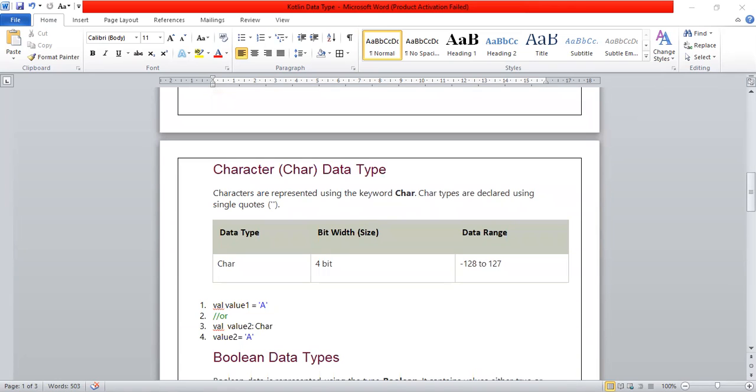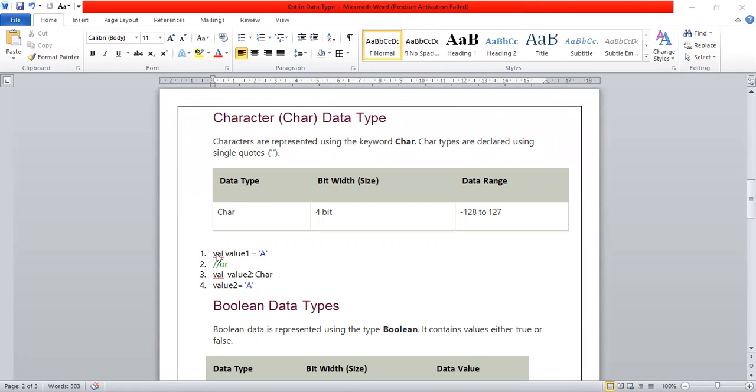Next is the character data type. Characters are represented using the keyword Char. Char types are declared using single quotes. Here we have char with its size and a range from -128 to 127. Here we have an example: we take value1 equals 'A', or explicitly we specify that it is a character type, and value2 has 'A' assigned to it.